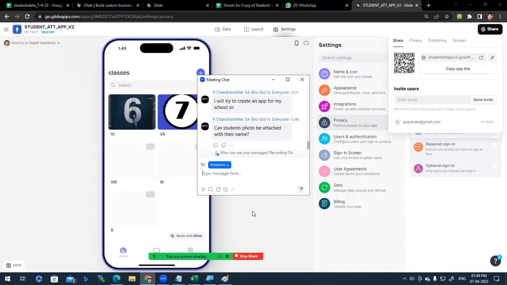You can directly open that app by clicking that. It will open in the mobile app and ask us to install this. When we click add to home, it will be installed as an application. But even though it is installed as an application, it will be updated immediately when we update in the Glide app.